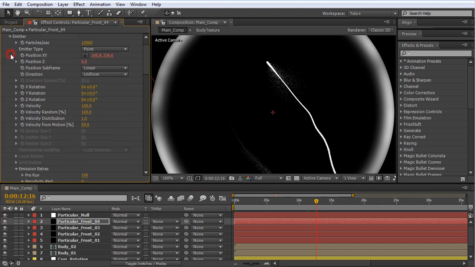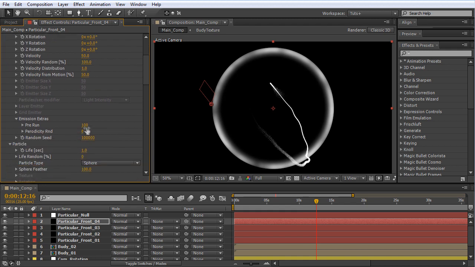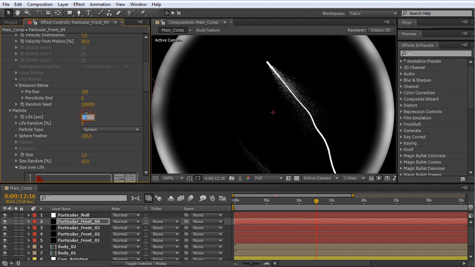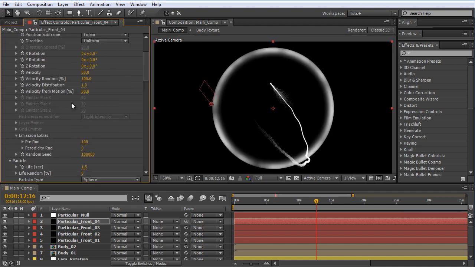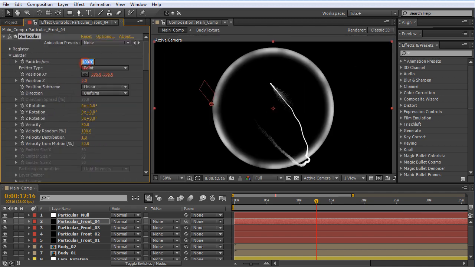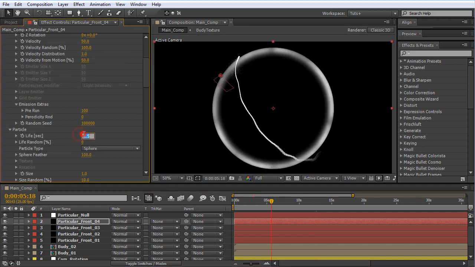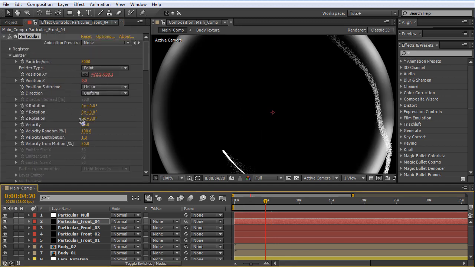You know what? Let's go into the emitter and set the velocity to 50. And we can actually give it a bit more life. Let's say 2. Well, 2 is too much, 1.5. And we can even lower the particle amount back to 5,000. Maybe even less. Let's say 1.2 for the life. Okay, and maybe velocity from motion to 25. Yeah, this is a lot more like it.